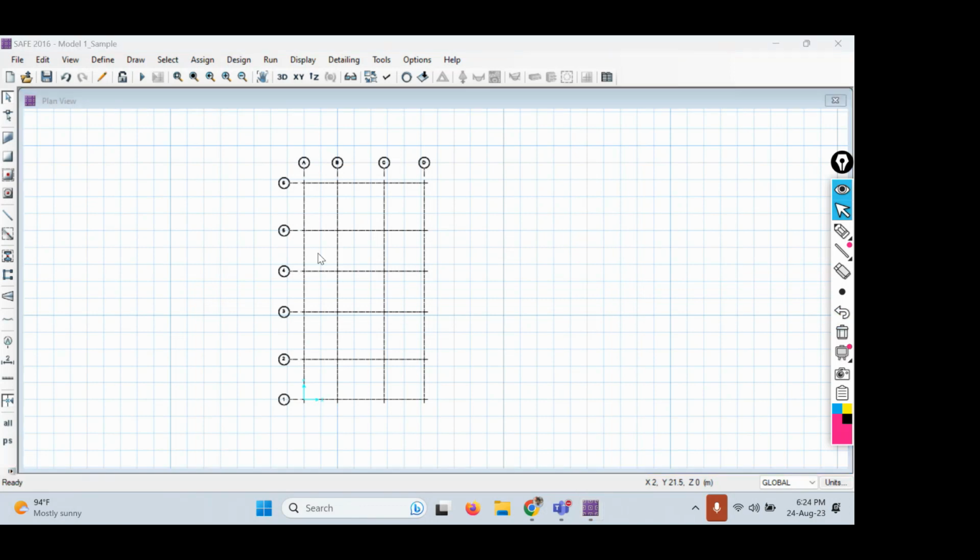Now let me show you how to quickly draw slabs. I want to draw the slabs for all these elements, whatever grids are available, 15 grids. For all these 15 grids, I want to draw slabs at a time. How to do that? There is an option called Quick Draw Slabs or Areas. You can see it here, this particular one, sorry, not this one, the one above. This one: Quick Draw Slabs or Areas.